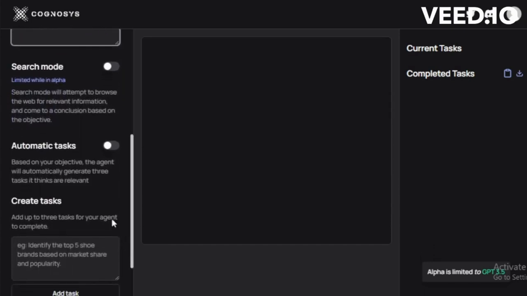You have three different types of task mode, so you choose one of them. Number 1. Search mode will attempt to browse the web for relevant information and come to a conclusion based on the objective. Number 2. Automatic tasks.